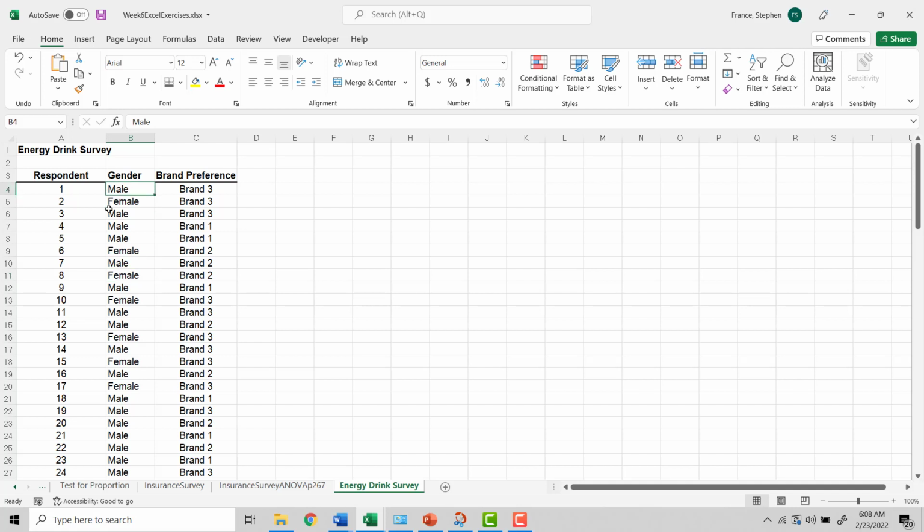Okay, so we have some data here, and in a more modern data set, we would have other variables besides male and female, but we'll roll with this. We have male and female gender, and then we have preferences for 3 different brands of energy drink. And what we want to do with this data is see if there's an association between the gender and the brand preference.